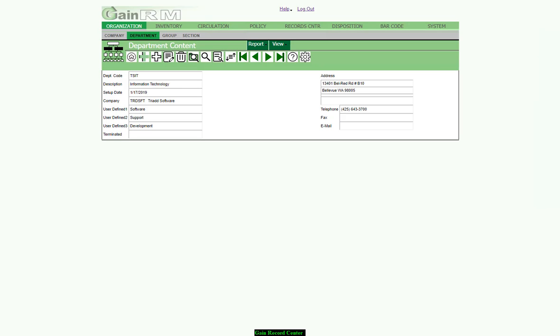Last time, we went over how to create your organizational hierarchy in Gain, including your company, departments, groups, and sections. Today, we're going to cover how you can set up your record centers, as well as the sizes of your records and the locator pins that you use to track them.